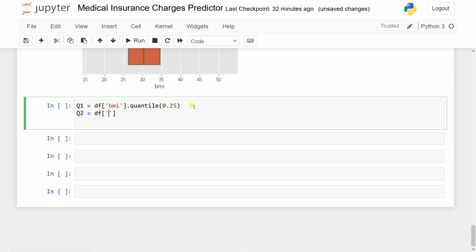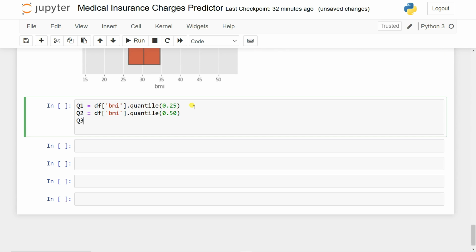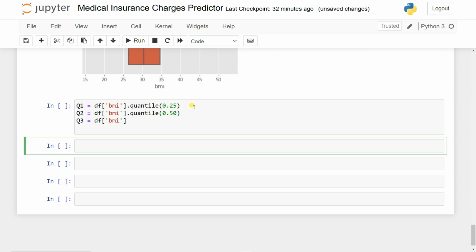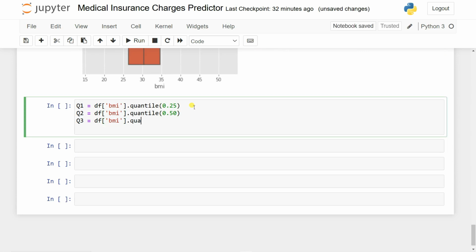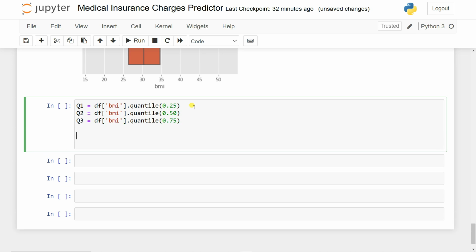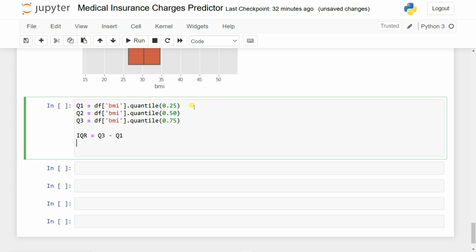So Q2 should be capital. Let's say df of BMI, and then you use the quantile with 0.5, nothing but the 50%. And then you have Q3, df of BMI dot quantile, 0.75. Cool. Now let's calculate the IQR. How can you calculate the IQR? The formula is Q3 minus Q1. That's the formula you can search on Google.